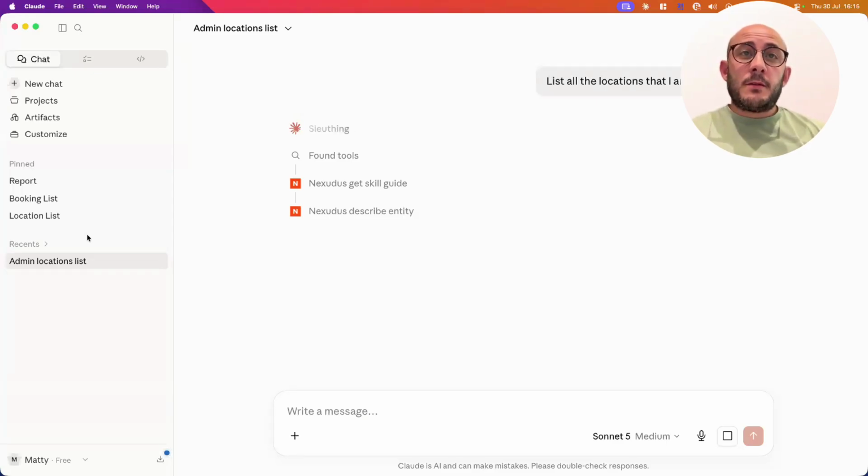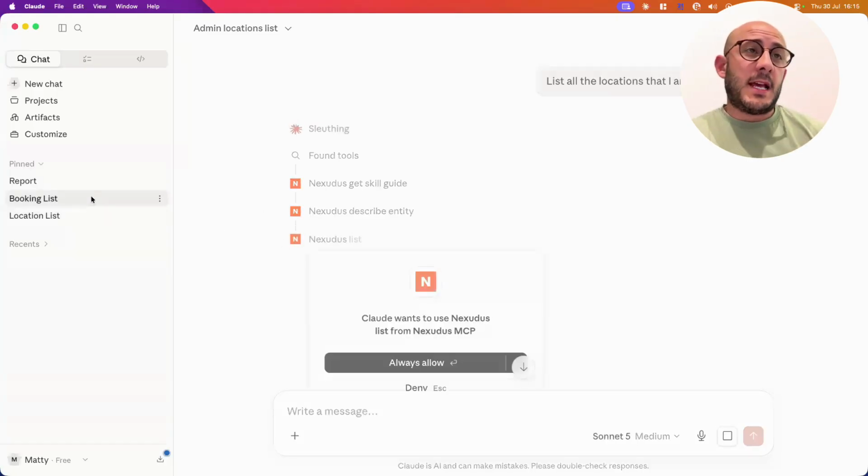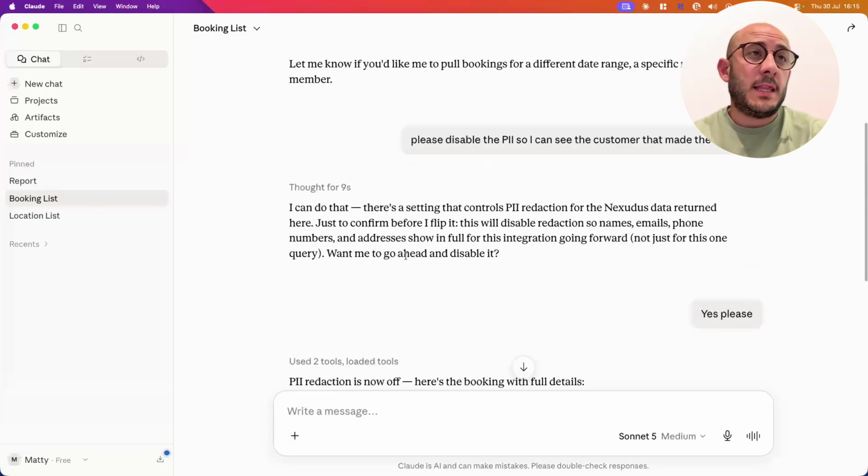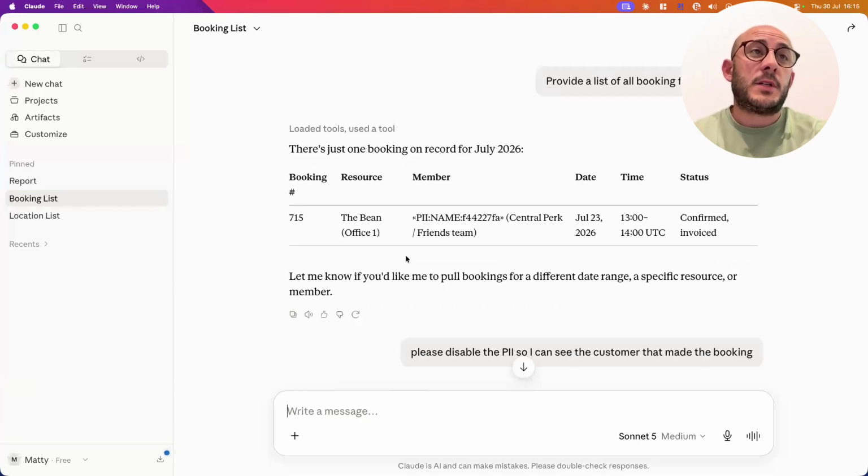So it's going through, asking me for all these different access levels as it asks for the API for that list. It's going to come back with a list of locations.